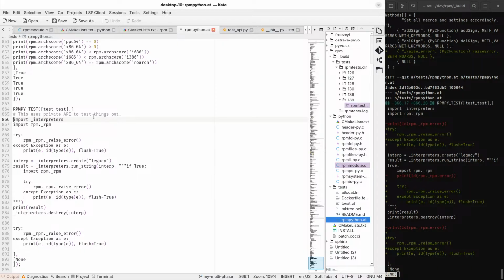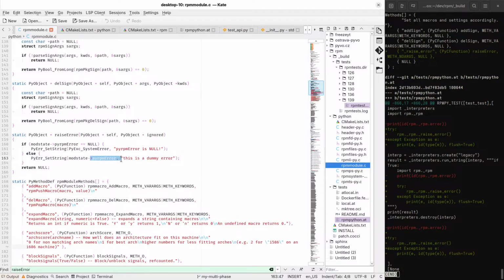Okay, so we import interpreters, which is an internal module for now because of political reasons. Import our RPM, then we raise an error and basically look at what the error is, right? So this should raise RPM's exception type, this PyRPM error, right?